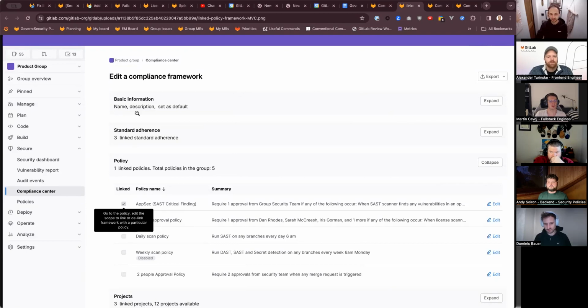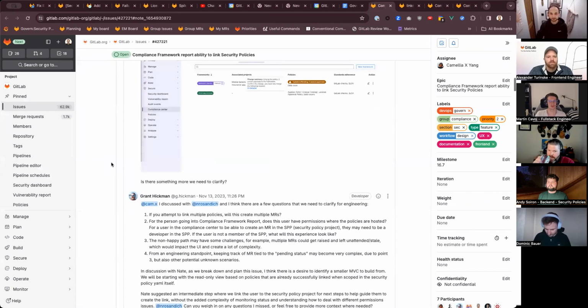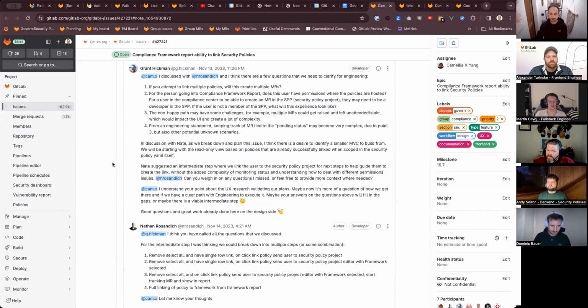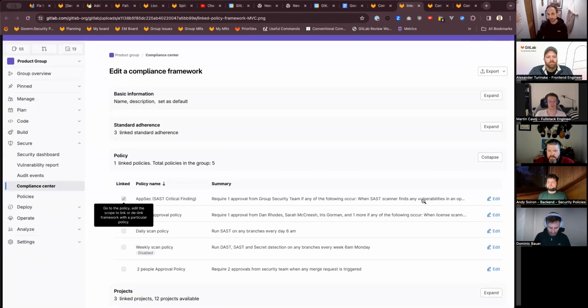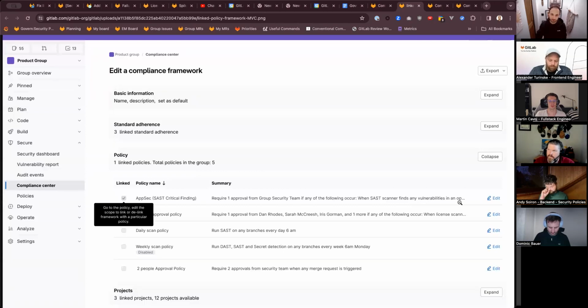And we had a long discussion between me, Grant, and Camelia around that because we decided to start with something simple. So instead of providing a checkbox here, we will have a link that will allow you to go directly to the policy editor page with the pre-selected framework. So this will be some kind of POC or MVC for that. But in the future, we would like to have that ability. But the main concern that we've been discussing was that it's not really clear from the UX perspective how it will be applied to the compliance framework.